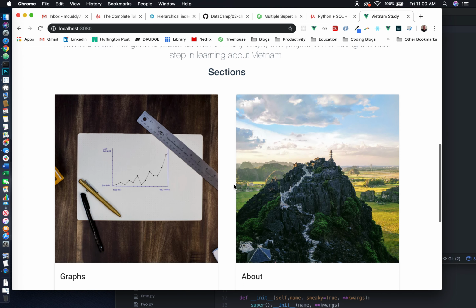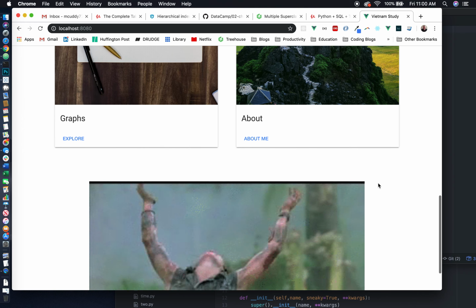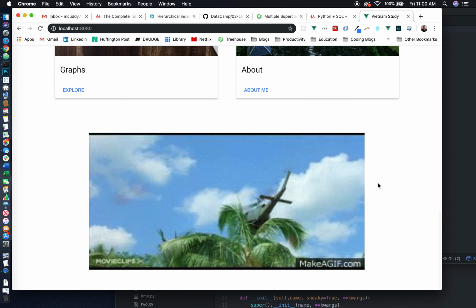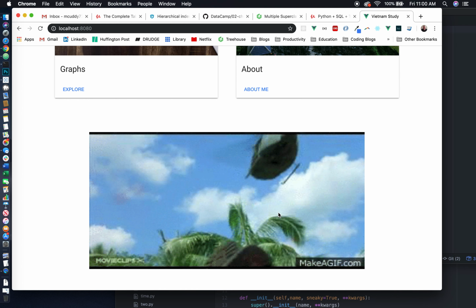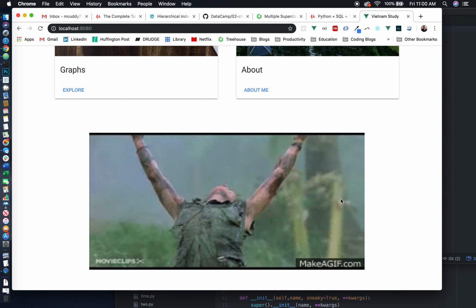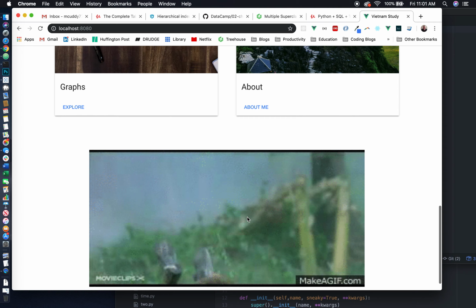The project has two sections, graphs and the About Me page, like I said, and I just had this video down here of Sergeant Elias Gordon being killed off in the movie Platoon. Like I said, I think this is only the second GIF I've ever put into one of my projects, where I just decided to put it in here.